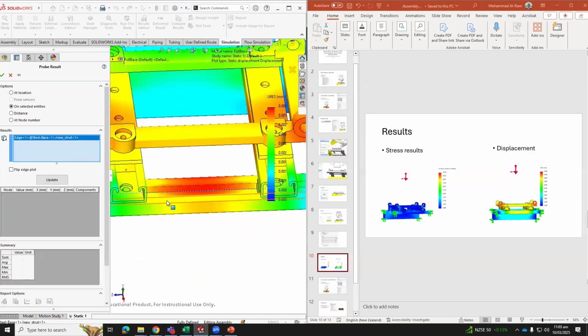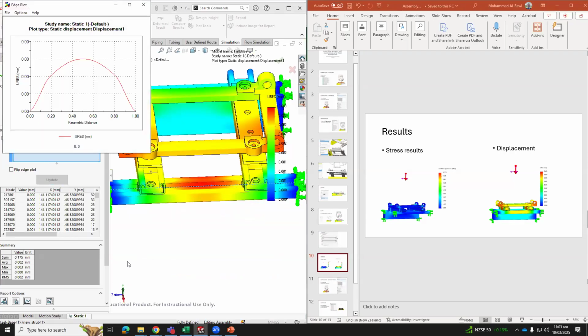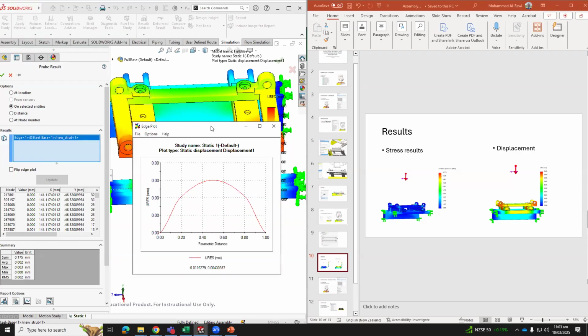Edge, and then from that edge, update. And if I want to sketch that, it will show me, interestingly, the deflection for that edge, which is giving me the value. When I bring the mouse to the maximum, it's 0.03. So that is where the maximum deflection or displacement for that section is happening.